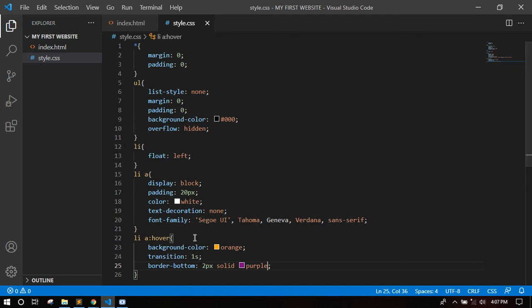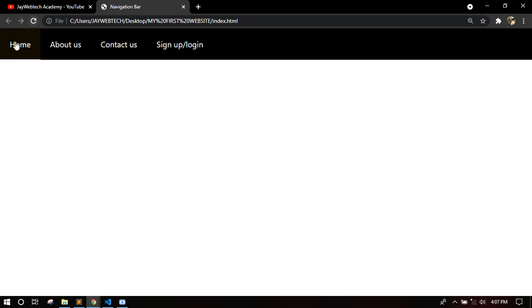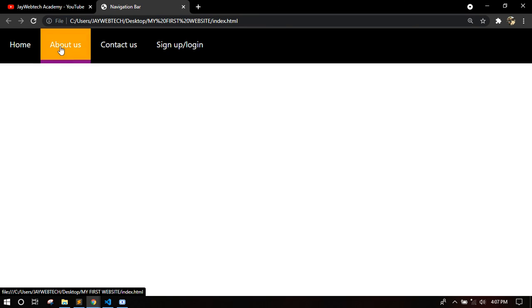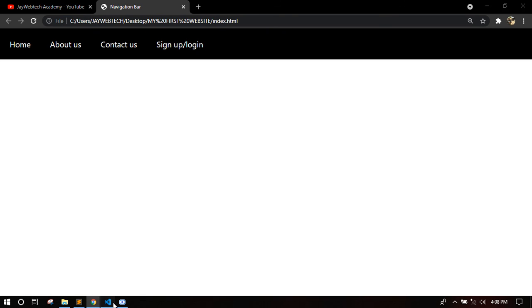So if I refresh this, you can see it's adding a purple border in between. If I increase this also to 8 pixel solid, let me refresh this. So you can see our border is much more visible now. So you see it. That's all about the navigation bar. You can go about and play around with it.